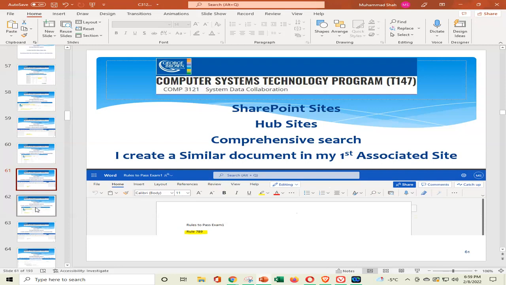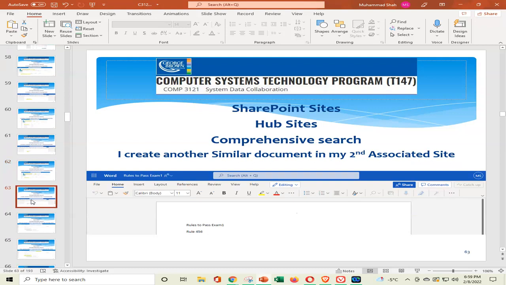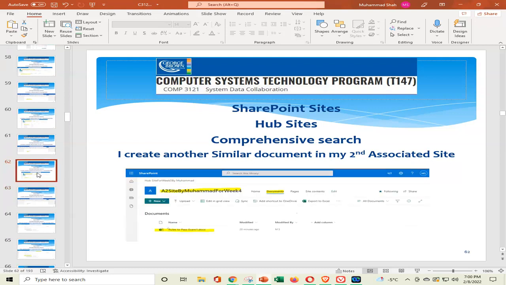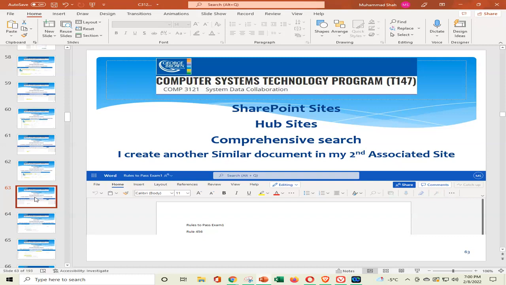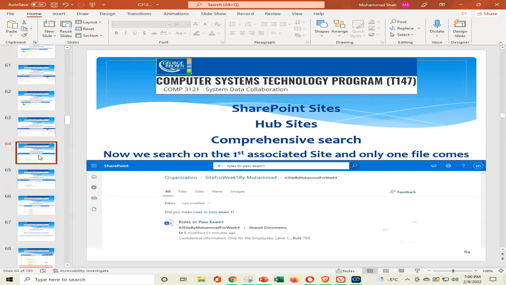And this file looks like this. And on another site, I also created a document, and it looks like this. So now I go back onto my first associated site. Now we search on the first associated site and only 1 file comes. Of course, if we search on the associated sites, only 1 file will come because the search does not go upwards, up the directory tree, but goes down the directory tree.